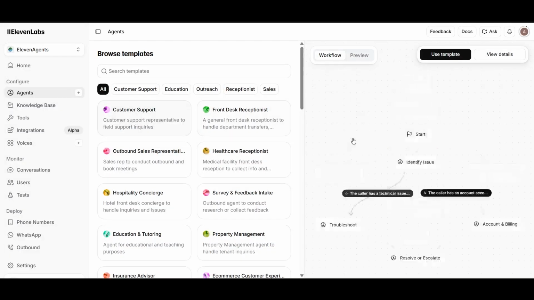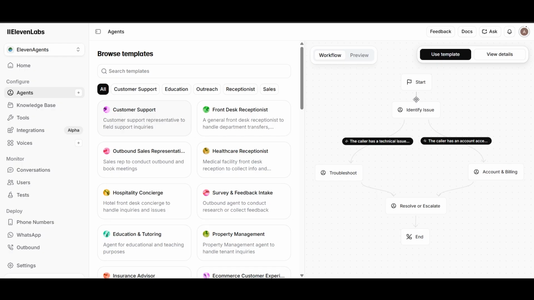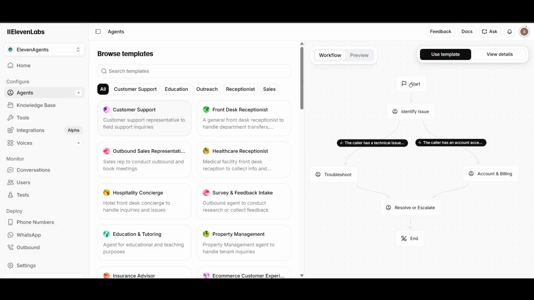So I will just go and select customer support. ElevenLabs will give me a template which is used widely, but obviously I can create my own. For example, this is called start, right? If somebody calls you, they will interact with the ElevenLabs agent, and the agent will try to hear what the problem is and identify the issue. Here the issue is that they are facing some kind of technical error, so it will redirect to troubleshoot, and whatever command or information I give to ElevenLabs, it will resolve it, right?